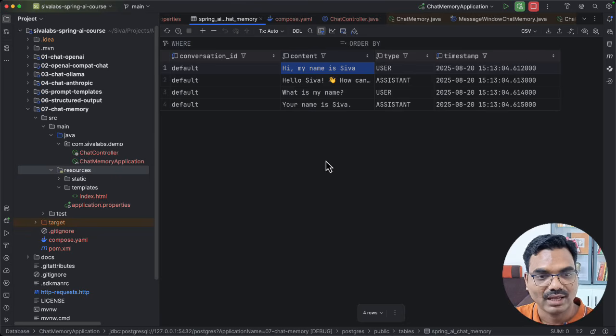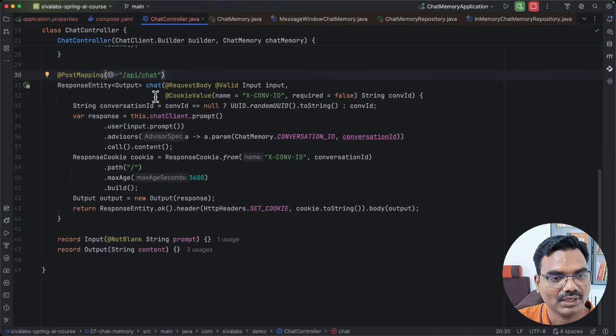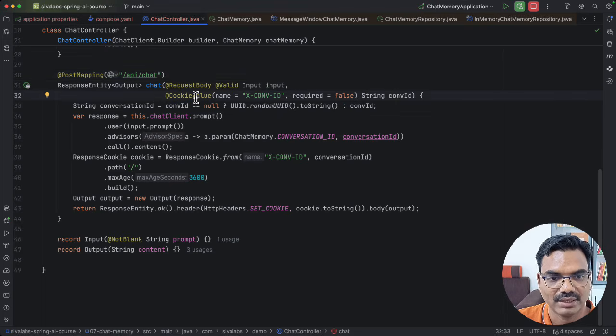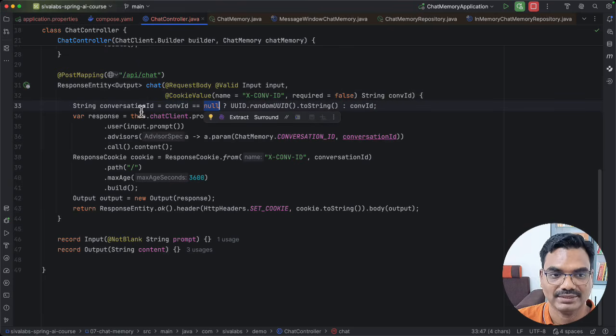So now let us see how we can implement conversation support so that multiple users can interact with the LLM and still keep their conversations separate, isolated. So let's see how we can implement that. Here I have updated the logic in this API endpoint where, in addition to the input which contains the prompt, I am also binding a cookie value with this name, xconv ID, conversation ID, required false, it may not exist. And what I'm doing, if it is null, I am generating a random UUID as a conversation ID.